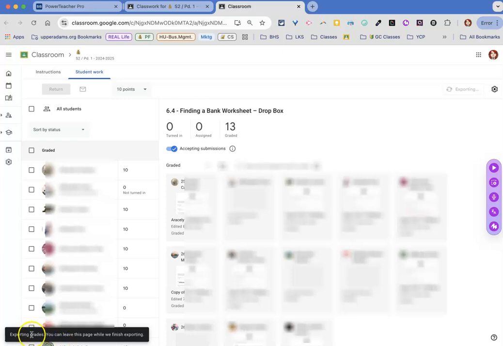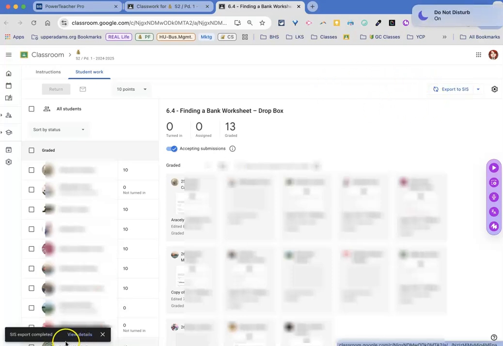It tells me that it's exporting the grades down here at the bottom left corner. You can leave the page while they finish exporting, or you can stay here just to make sure that everything's good. If it's not good, it'll come up with an error message down here and it'll be in red. If it's good, it'll come up in like a blue box. So just another couple of seconds. Okay, so here it says it's blue and it says it was completed.